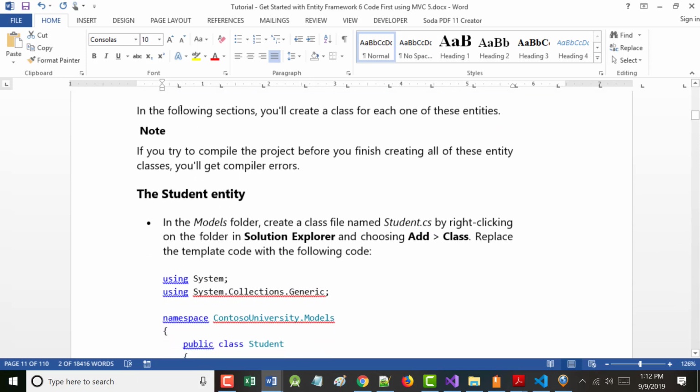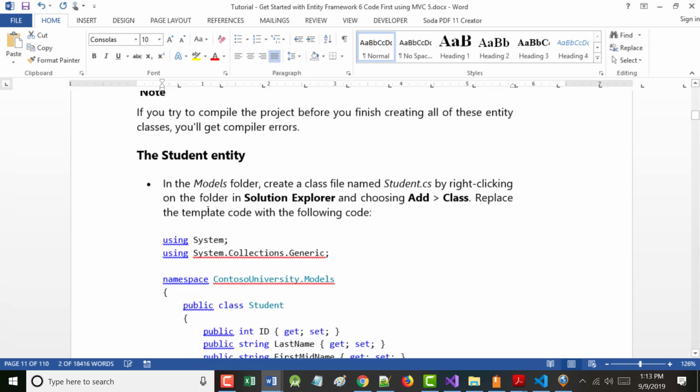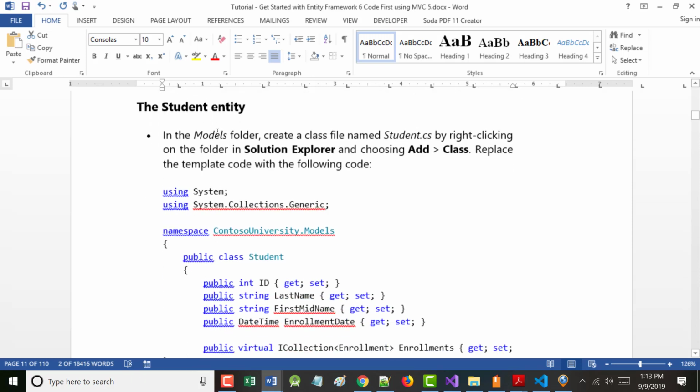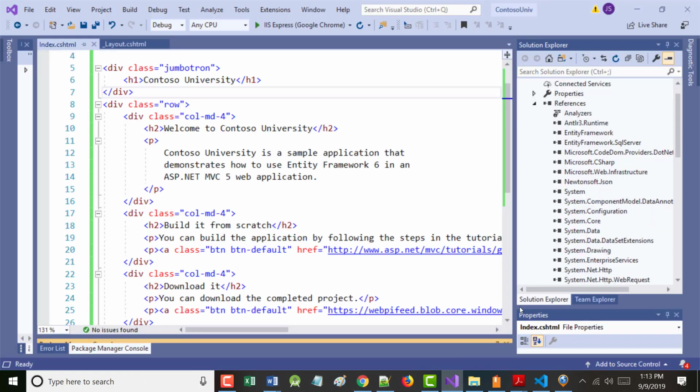The author says, in the following sections, we will create a class for each one of the entities. If you try to compile the project before you've created all the classes, we're going to get errors. All right? So we want to go into the models folder, and we want to create a class called student.cs. You already know how to do this.